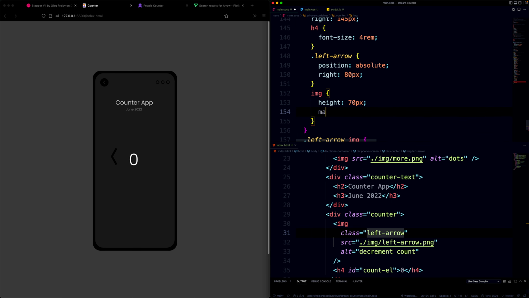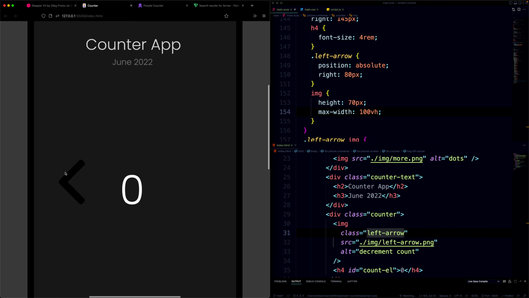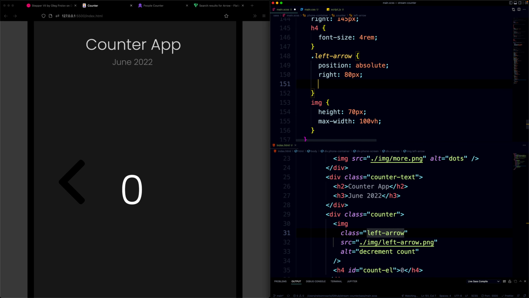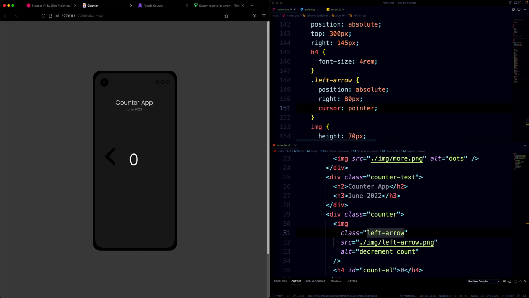Or hold on. Max width 100 pH. Okay, so that fixed it. So now I have to make it cursor pointer. So now when you go over it, it's actually a pointer. I think I should make the H4 bigger. 4.5. How about just 5?